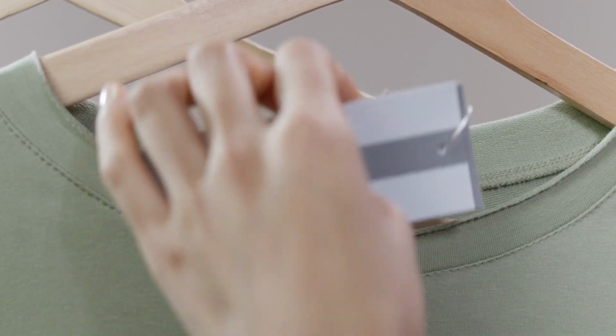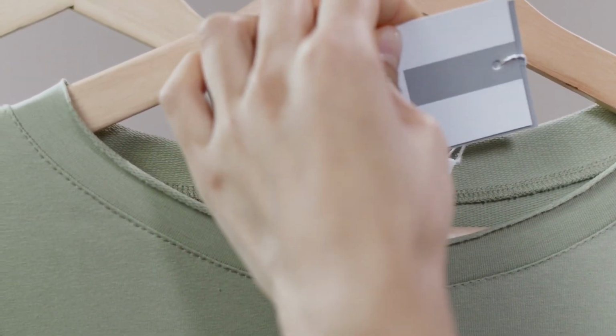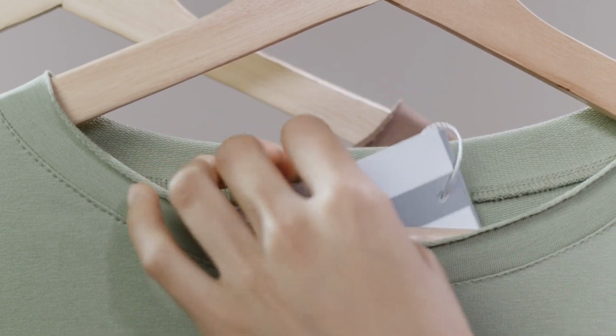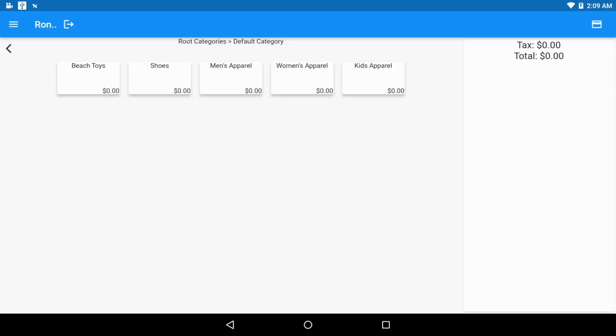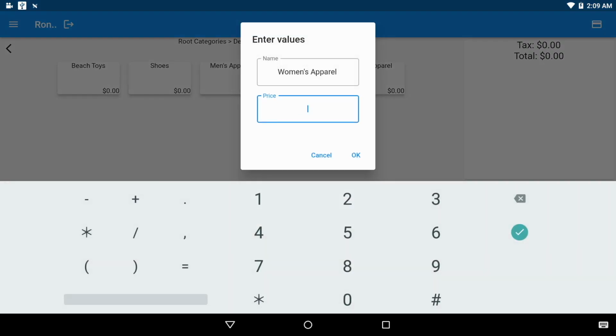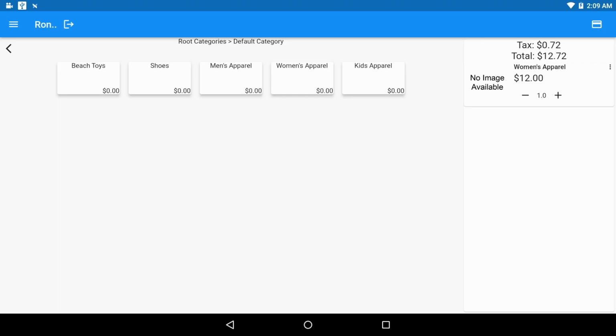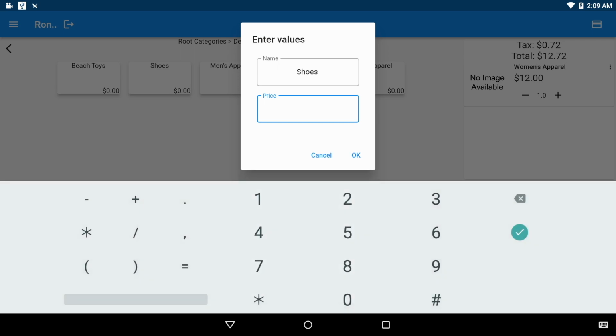They have everything on their shelf tagged with a dollar amount on it so that when a customer brings up a dress and let's say a pair of shoes, they will read the tag, select women's apparel, type in the dollar amount, and hit OK. Then they can move on to entering the next item, shoes. Type in the amount and hit OK.